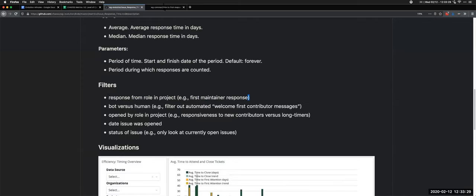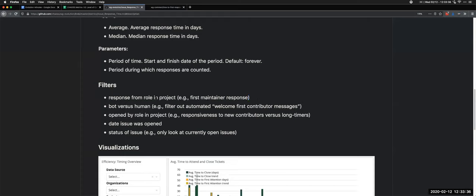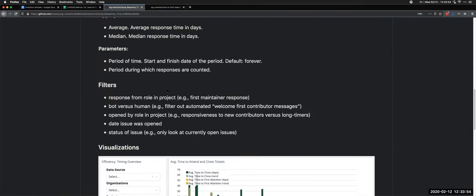The filter response from role and project is in the time to first response. So they don't match exactly. I don't know if they should match exactly, but I just wanted to see. For example, the filter response from role and project, first maintainer response, is in the evolution one, and that's a filter. And then in the common metric, the role of responder is a filter. So it's like the same filter, but worded slightly differently, and that I was thinking might get confusing. So maybe we just remove it from the evolution one. Or just make it say the same thing, or just not worry about it.